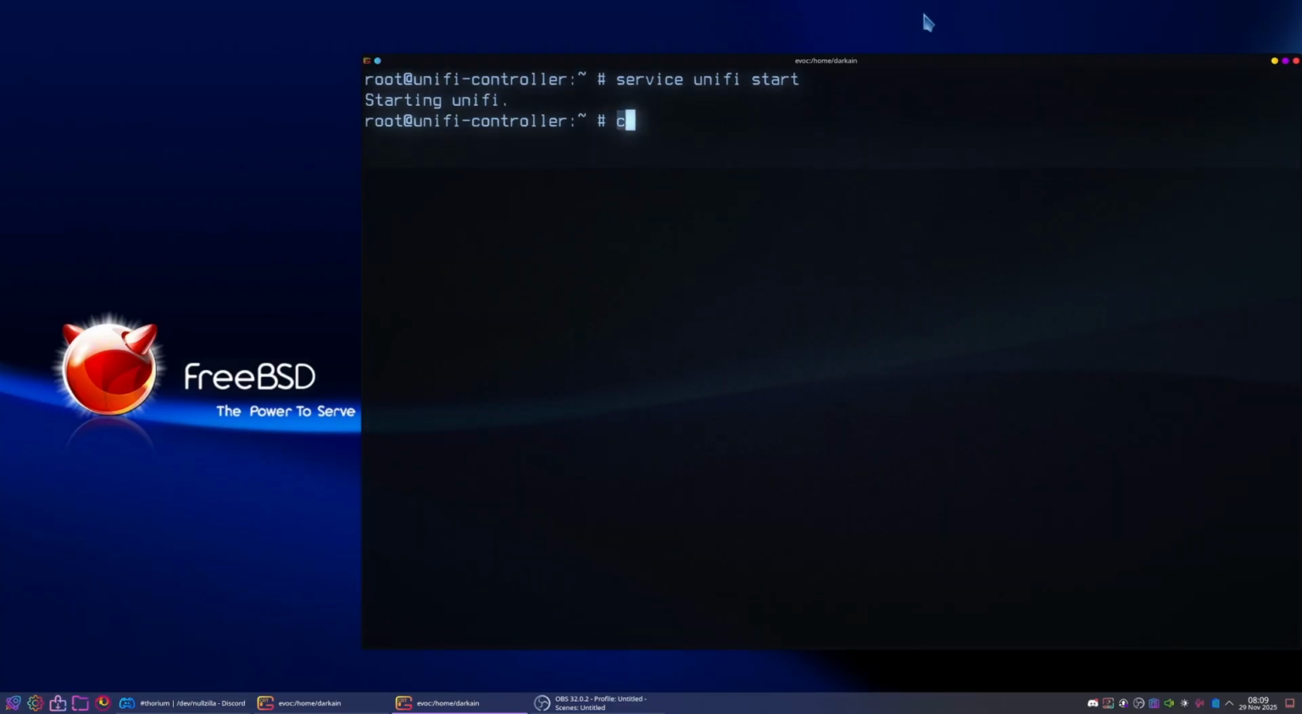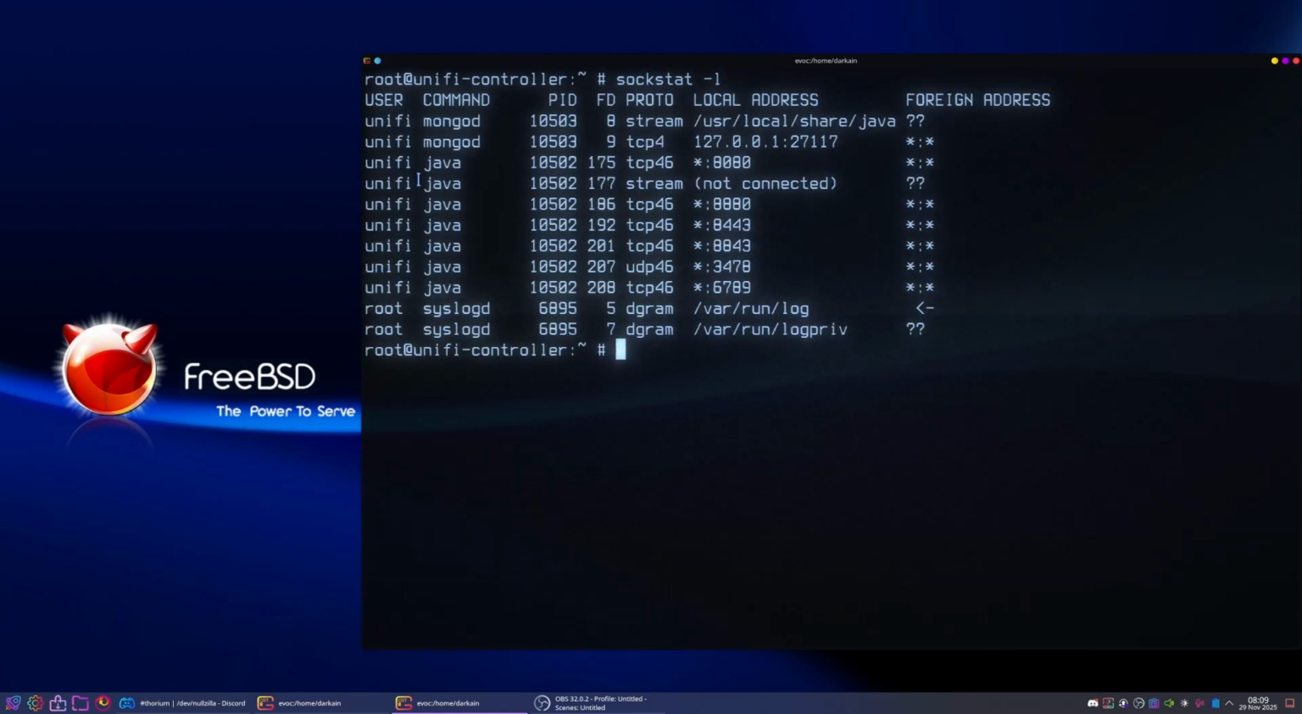What we can do now is I'm going to clear this and I'm going to go to a sockstat -l. This can show us all of the different ports that are currently listening for things on the machine right now. And the one that we care about specifically is the 8443. So by default, the Unifi controller doesn't use the normal 443 for HTTPS. They bump it up to the 8000 range, so it's 8443.